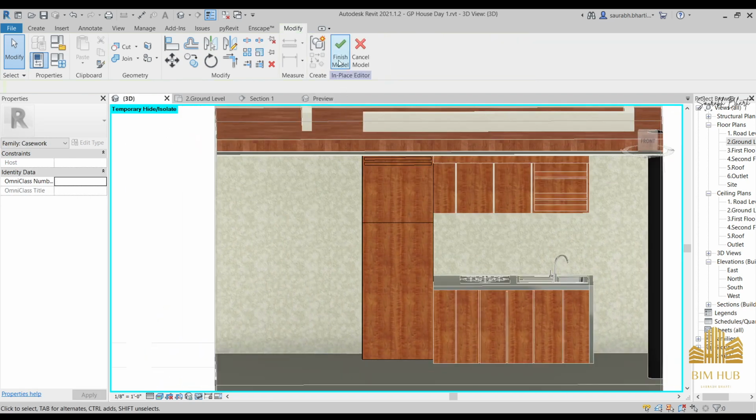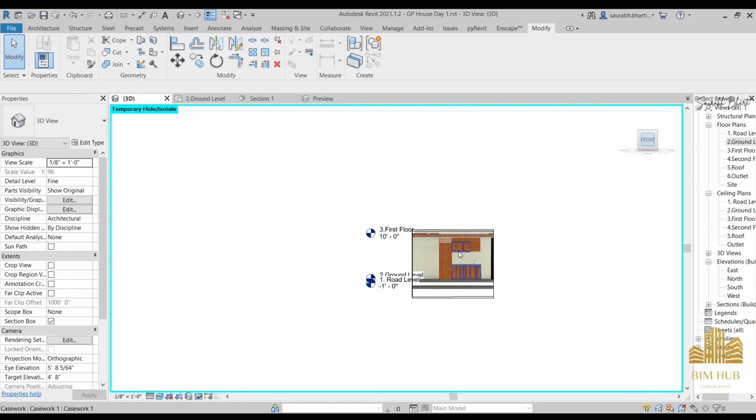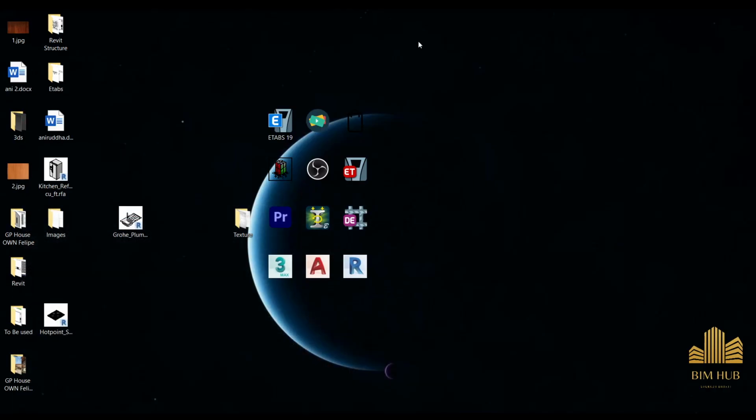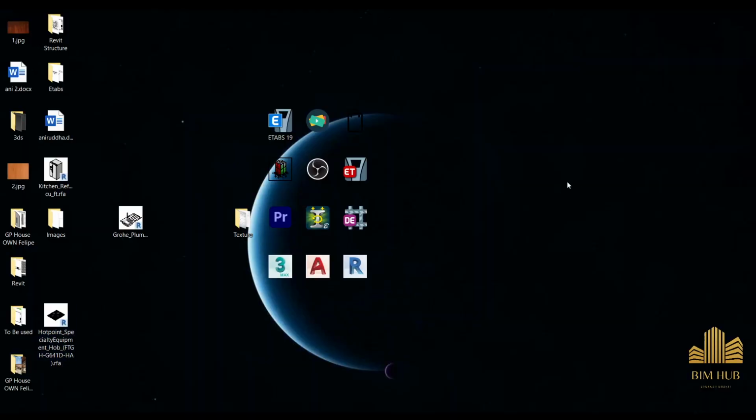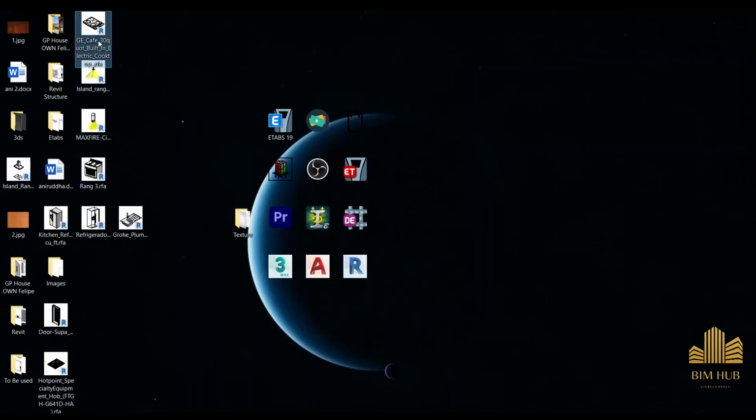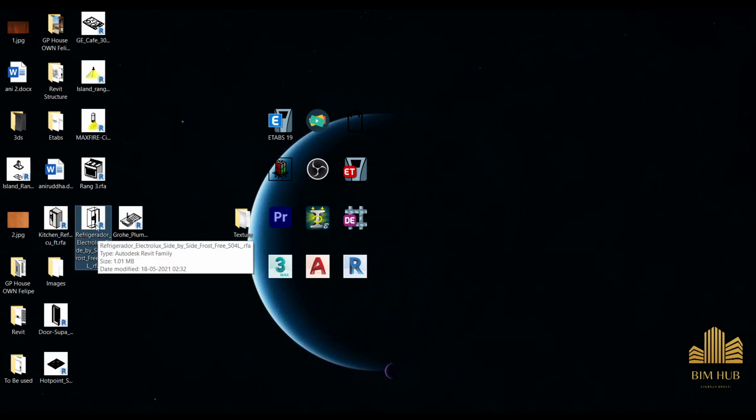And now we have our place for this one that we downloaded for our kitchen. Where is that family? Go to downloads. Here we find some of the families and paste it. We have this type of family. We have this refrigerator, so I'm going to use this one maybe.